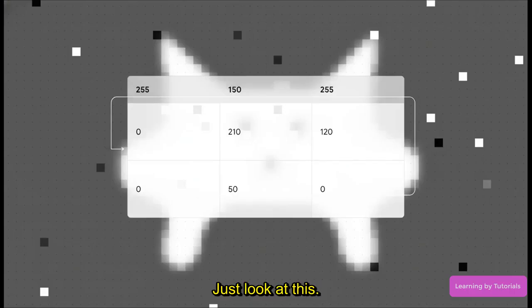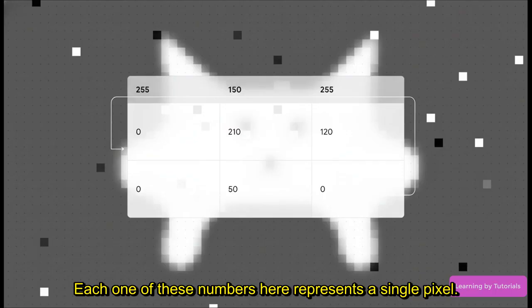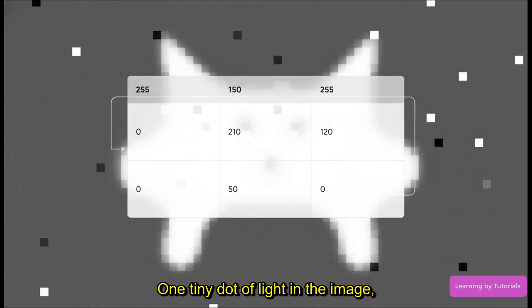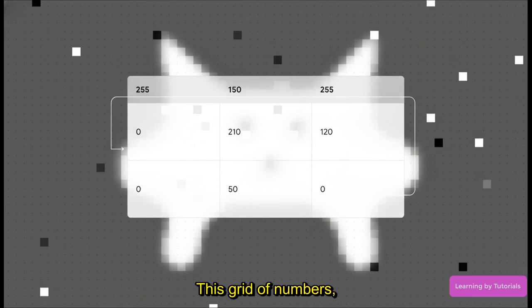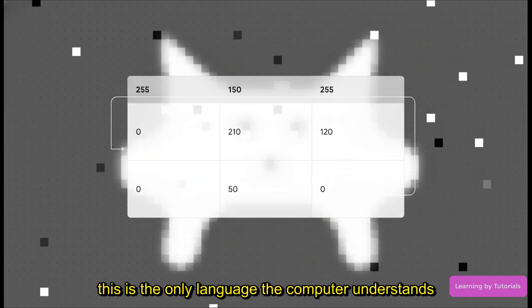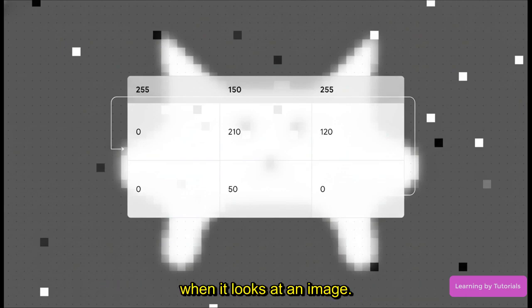Just look at this. Each one of these numbers here represents a single pixel. One tiny dot of light in the image. A 0 would be totally black, and 255 is pure white, with every shade of gray falling somewhere in between. This grid of numbers, this is the only language the computer understands when it looks at an image.